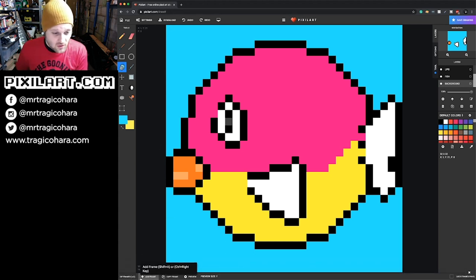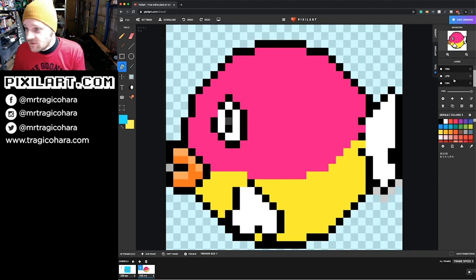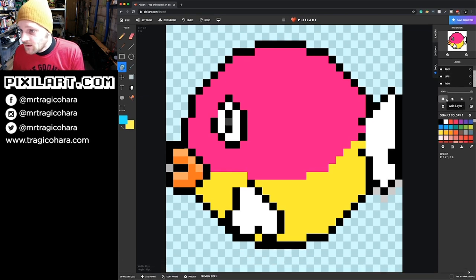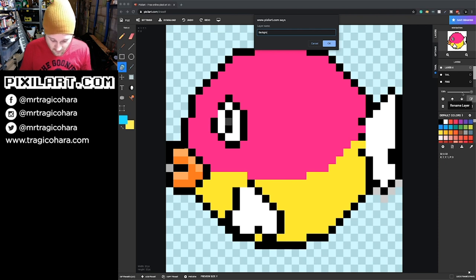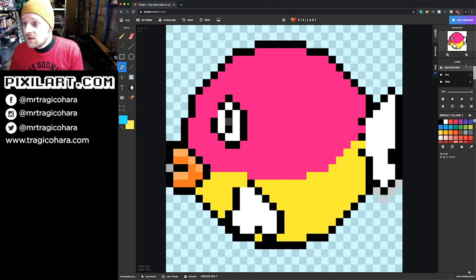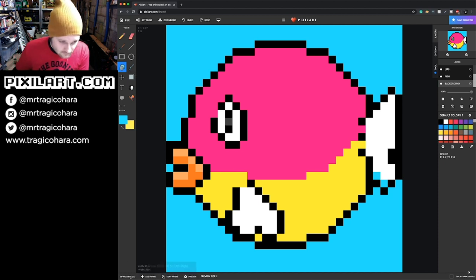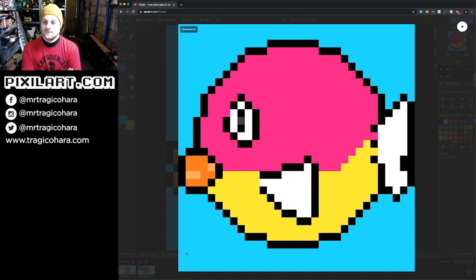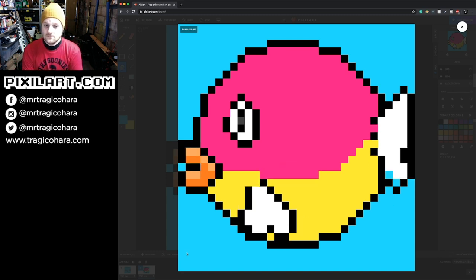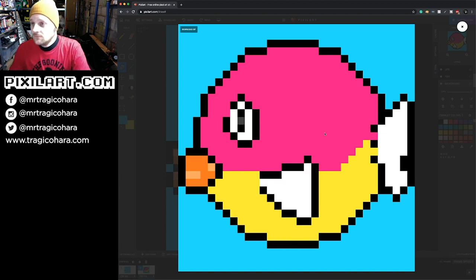Let's skip to our second layer and do the exact same thing. Add a layer. Where did it go? Layer four. Rename. Background. Okay. And move the layer down to the bottom and fill. And let's see what it looks like. Simple enough.